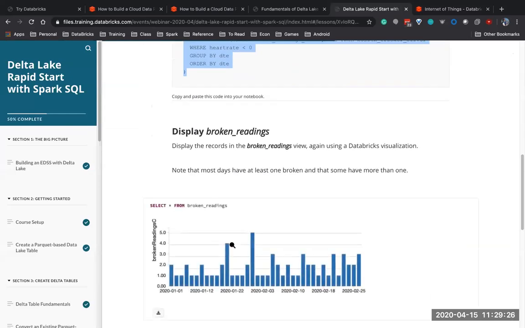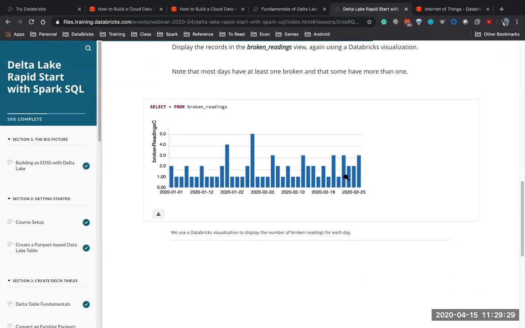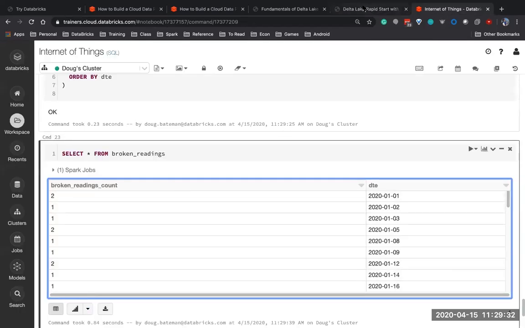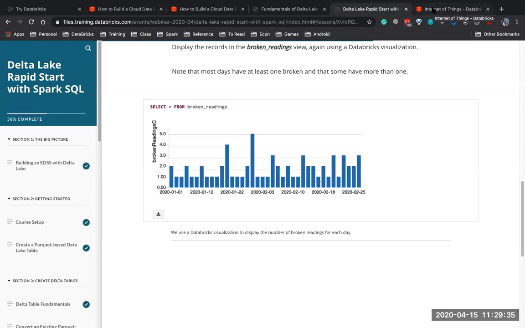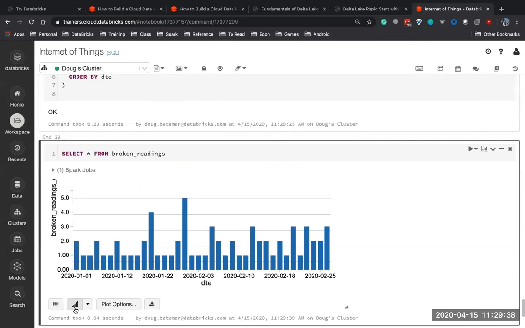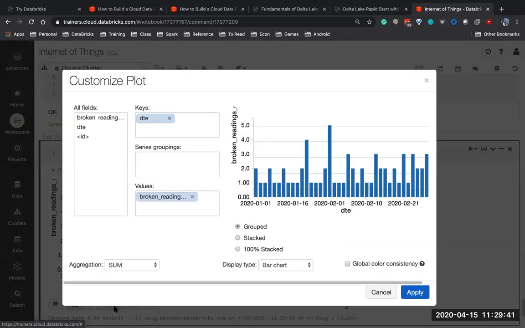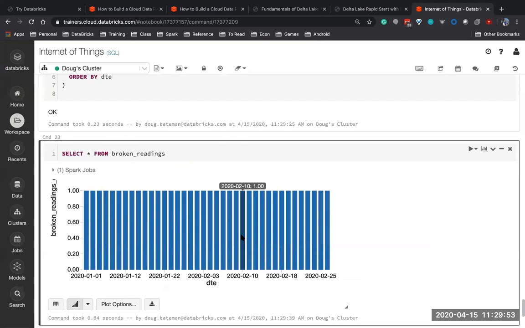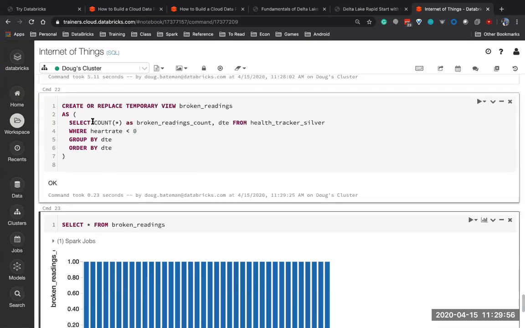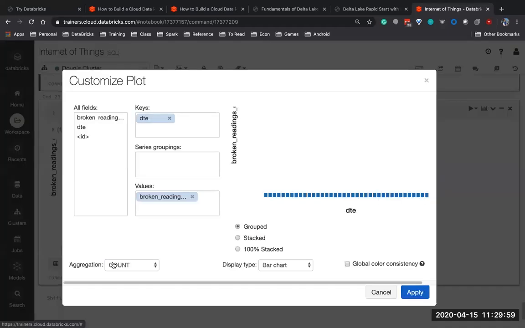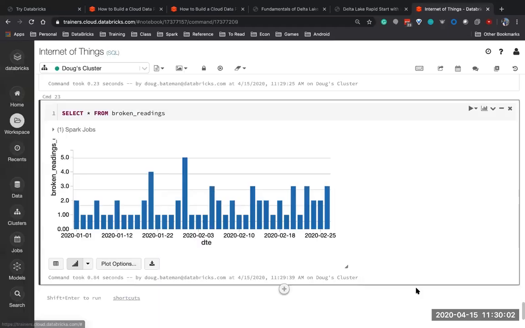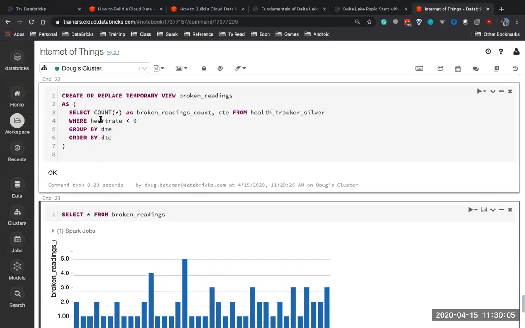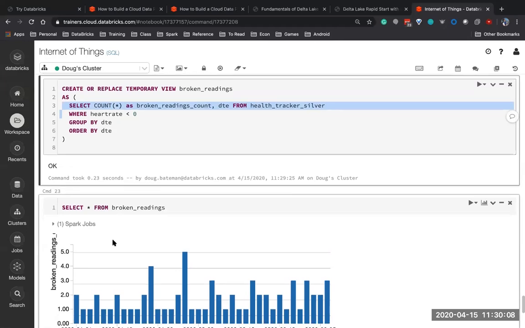So let's first display them. We could run just a little plot here. That's what we did down here, but let's turn this into a plot because I think plots say a lot more. Let's do it by date. I'm going to do a bar chart by date. I go to plot options. I want to look at the count of the broken readings grouped by date. Oh, I've already got the count. My bad. I don't want the count. I want the actual values. There we are. Because I had already grouped them by count up here, I didn't want to count the count. That wouldn't have worked.